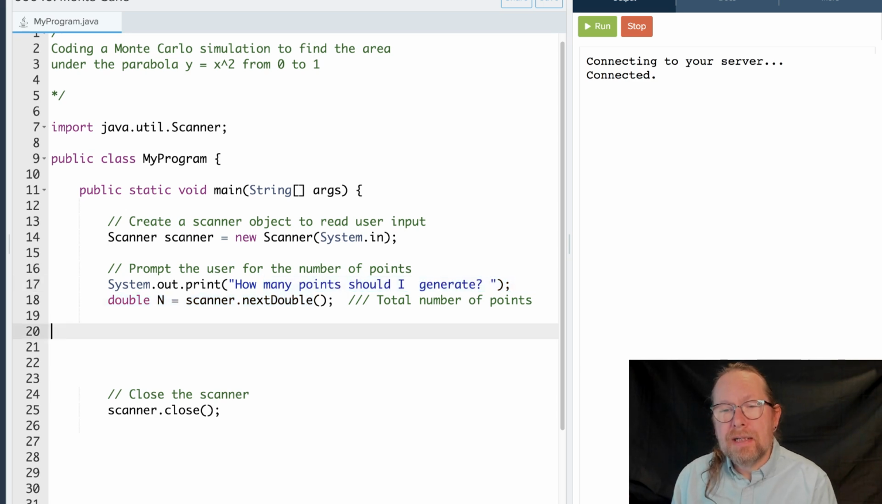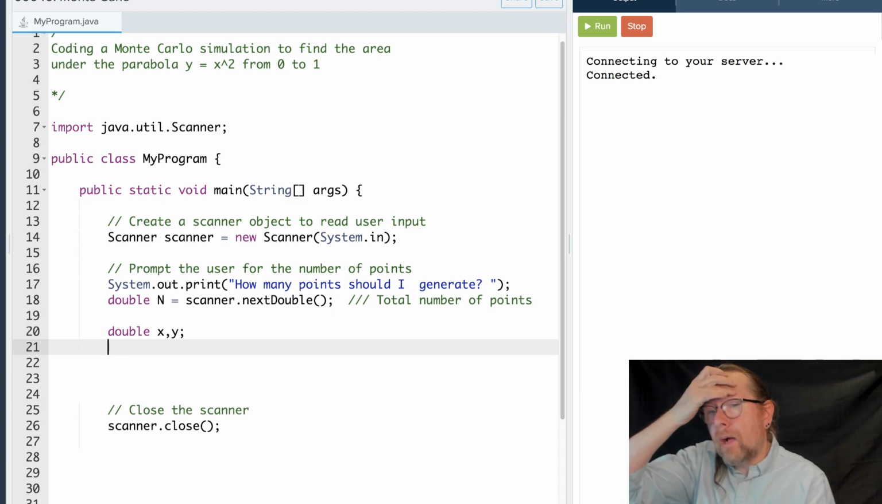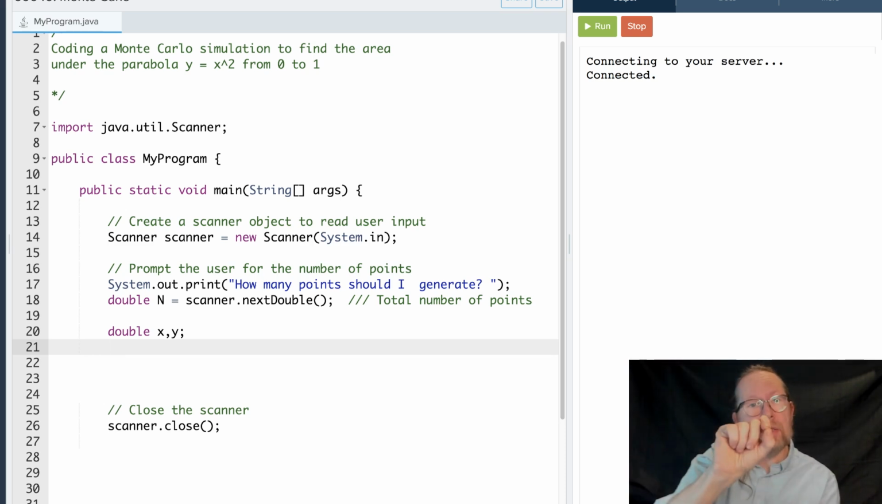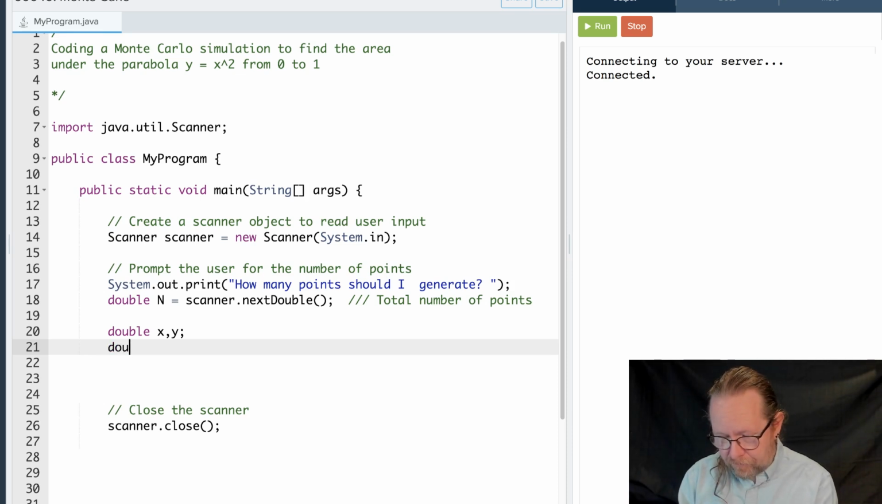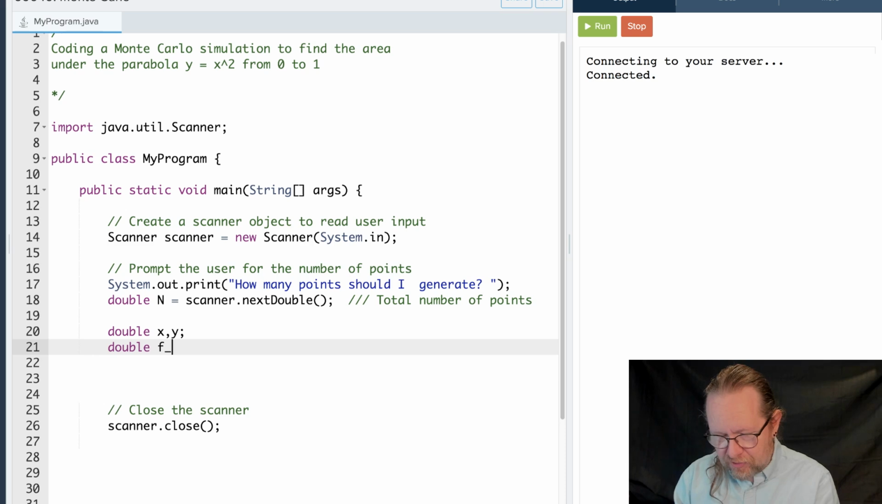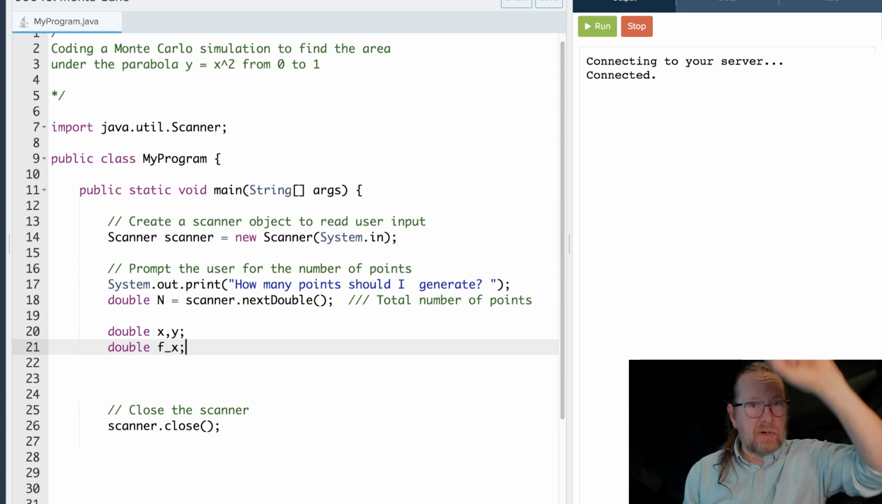What variables am I going to need? Let's figure it out. I'm going to need the x and y coordinates for my point. So I'll create two doubles. I'll call them x and y. Those are just the coordinates of each point, x and y. I'm going to need to know what the y coordinate of the curve is. So if you think of in math class, we say like y equals f of x. I'll have a variable called f of x. And I can't put parentheses in a variable name, so I'll just call it f sub x. That's the point on the curve at that particular x coordinate.